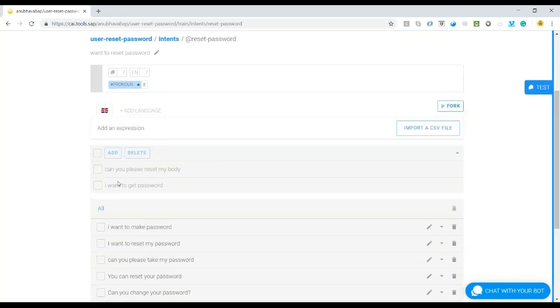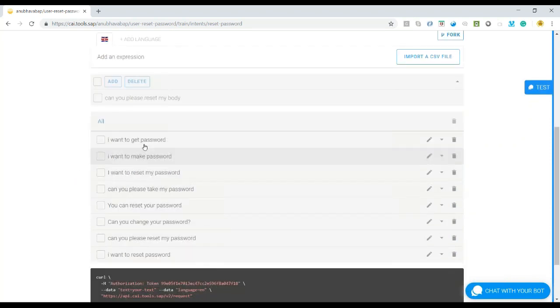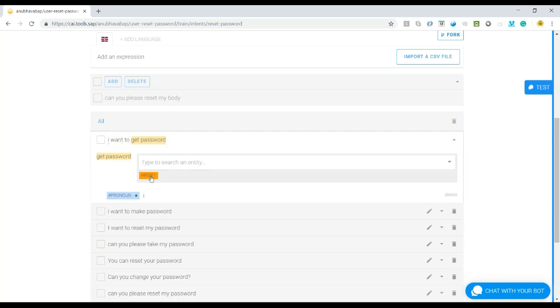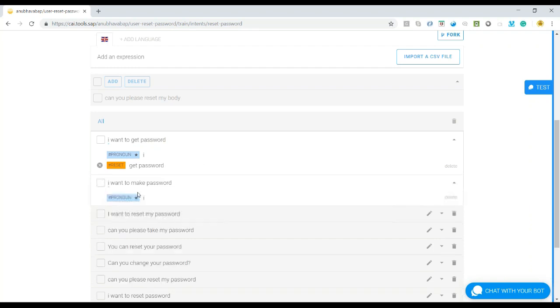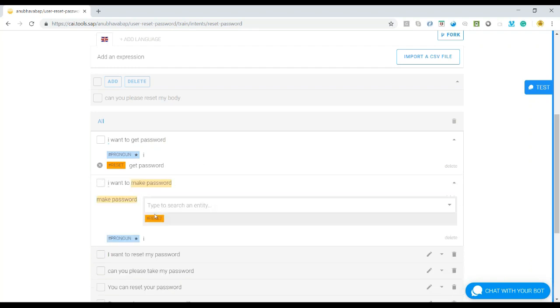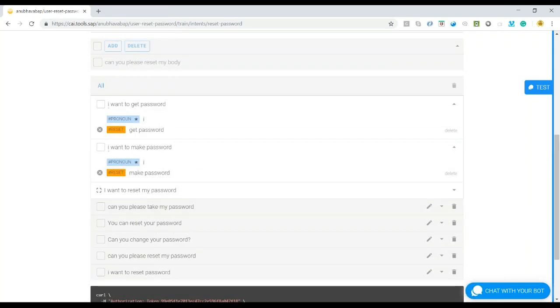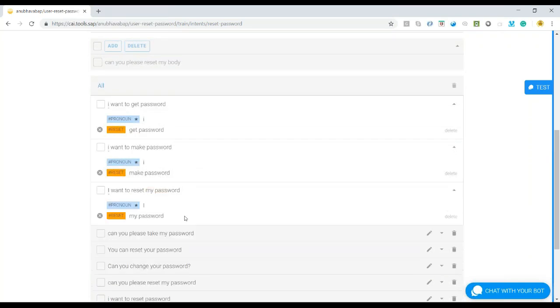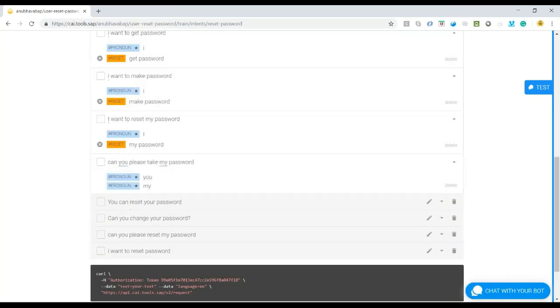Okay, it's suggesting more. Can you please reset? I want to get password. Yeah, that's also making sense. Let's add that. So let's go ahead and now say what is that special word are you looking? So I want looking for get password. That's my entity marking. So password, this is also another marking expression, and inside the expression you're actually marking what is exact user thing is saying.